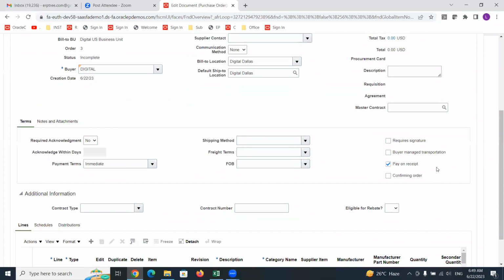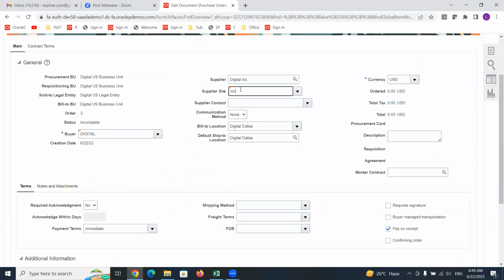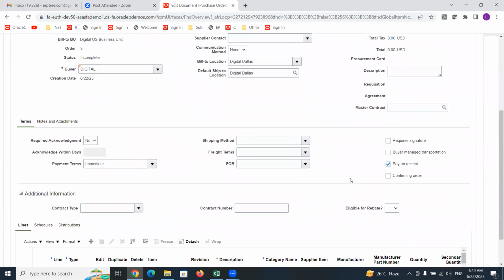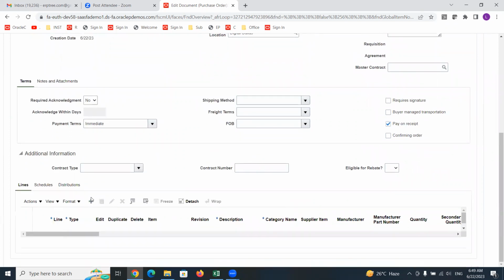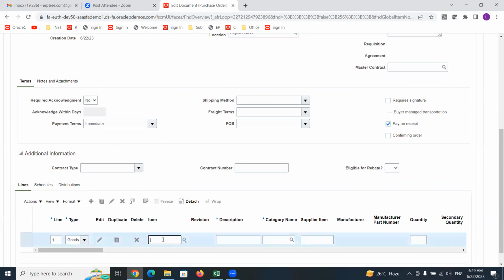Now you see the system is defaulting this pay and receipt, because we enabled it at the supplier site level. It means against this PO, if you create a receipt, the system will create the invoice in the payables automatically, since this checkbox is defaulting from the site. So add line information. Just click on add line information.